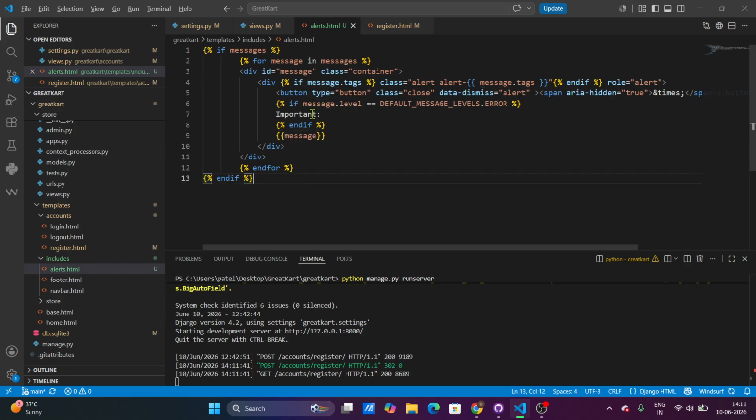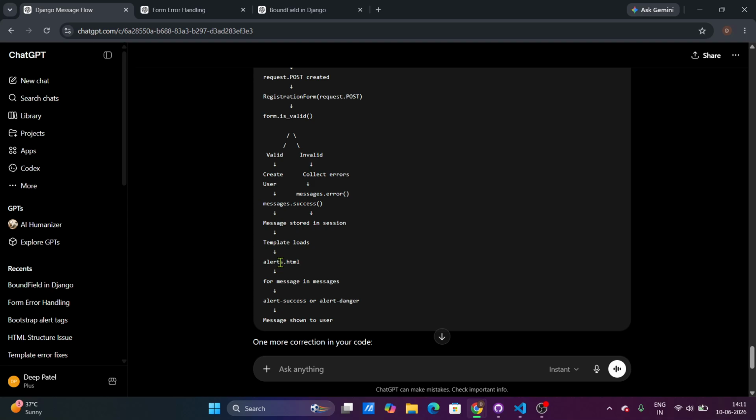Okay, let's go to the flow. So the template loads alerts, and for message in messages the alert success will be there, and the message is shown to the user.